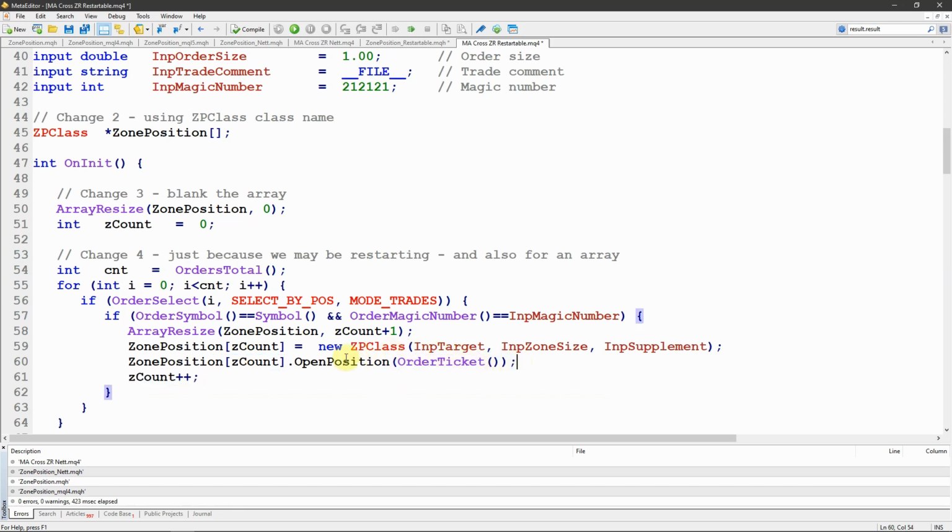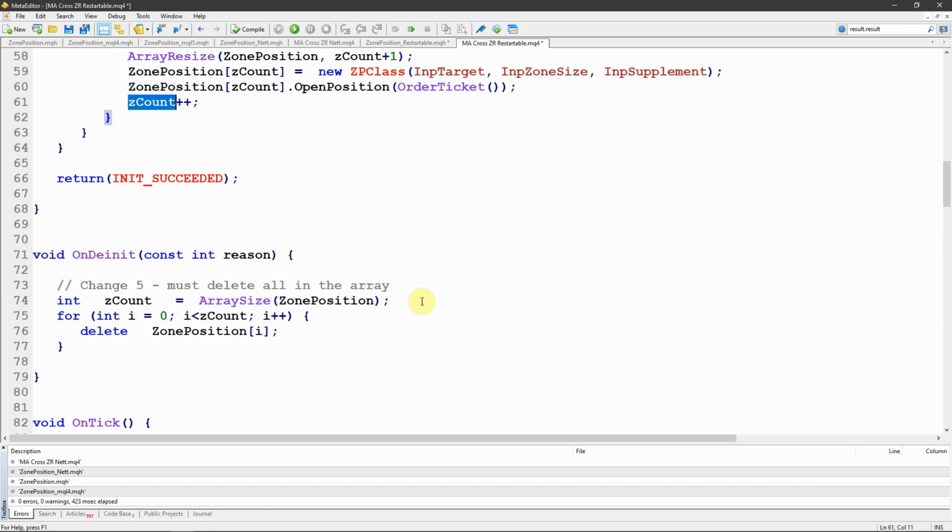So that will mean that this class now, with its open position, will take care of finding any accumulated profit I have, or accumulated losses I already have, and setting up the array correctly in there. And then I just increment zcount so that if I go back and find another, it will add that to the list.